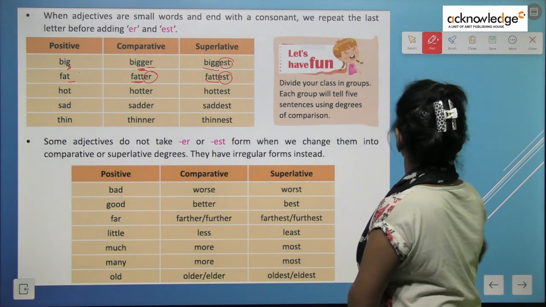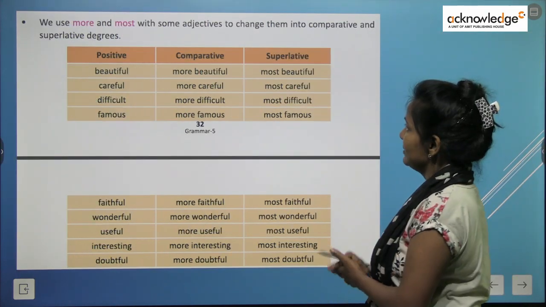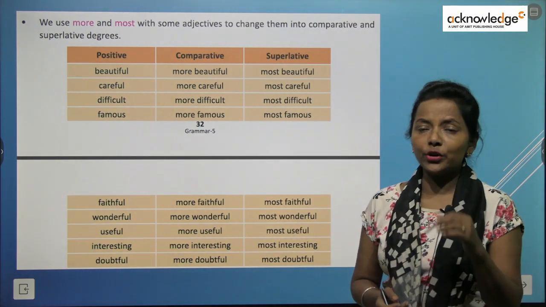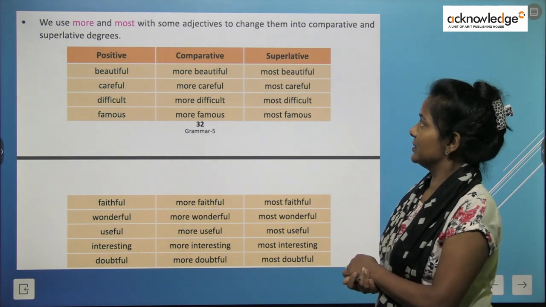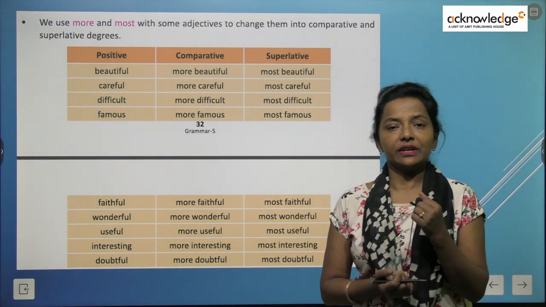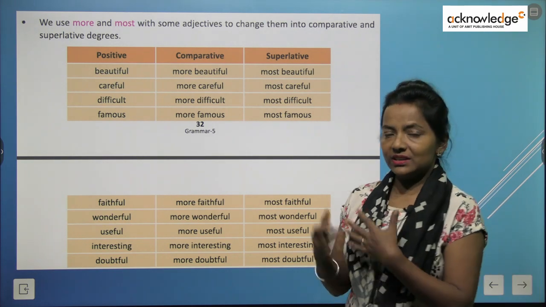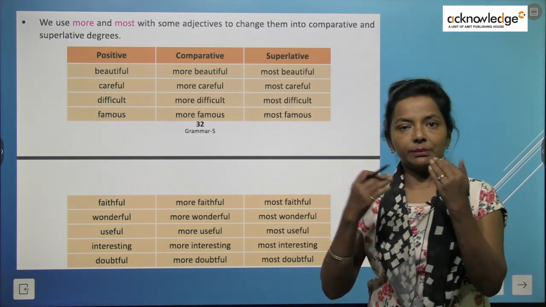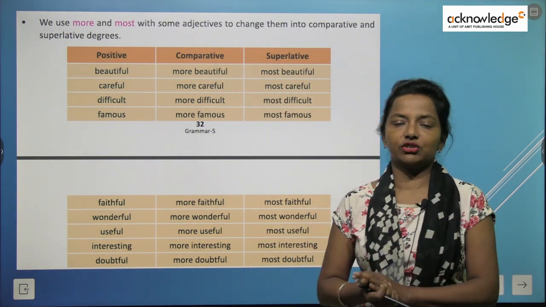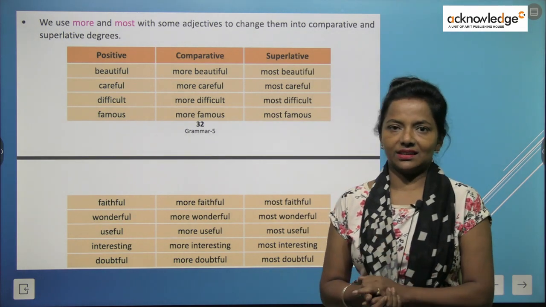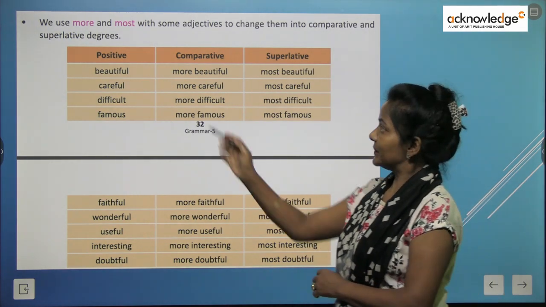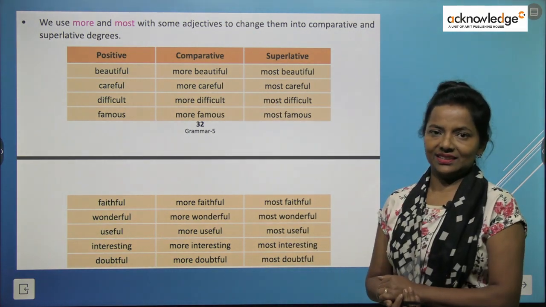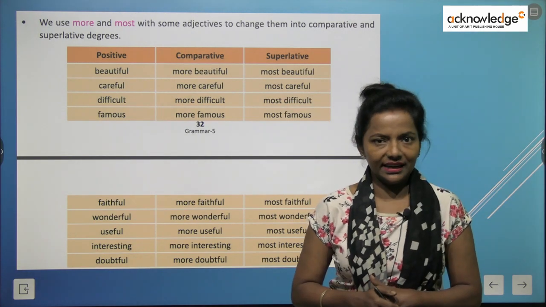Okay children? So now we have seen so many rules. Now one more is there. We use more and most with some adjectives to change them into comparative and superlative degree. Now this rule says that there are कुछ adjectives ऐसे हैं जिसमें जब हम उसको comparative और superlative में change करते हैं, more और most लगाते हैं. So let's see which are those. Beautiful, more beautiful, most beautiful. She is very beautiful. Fine.